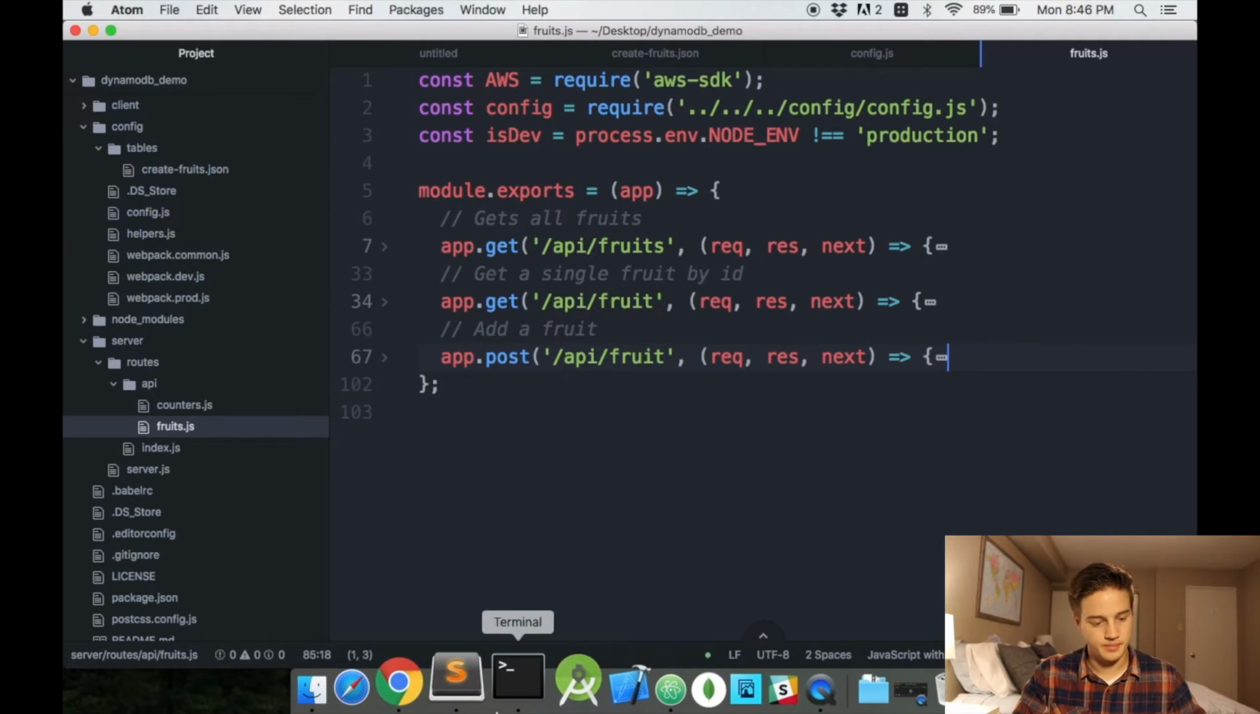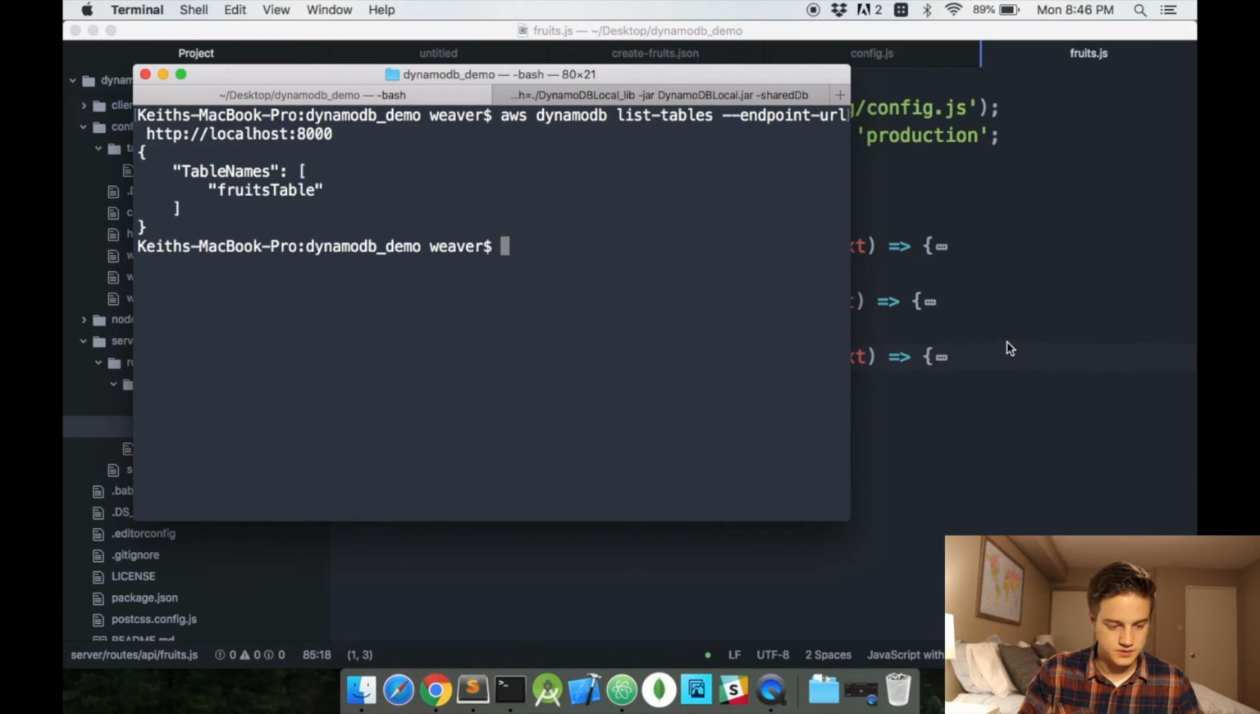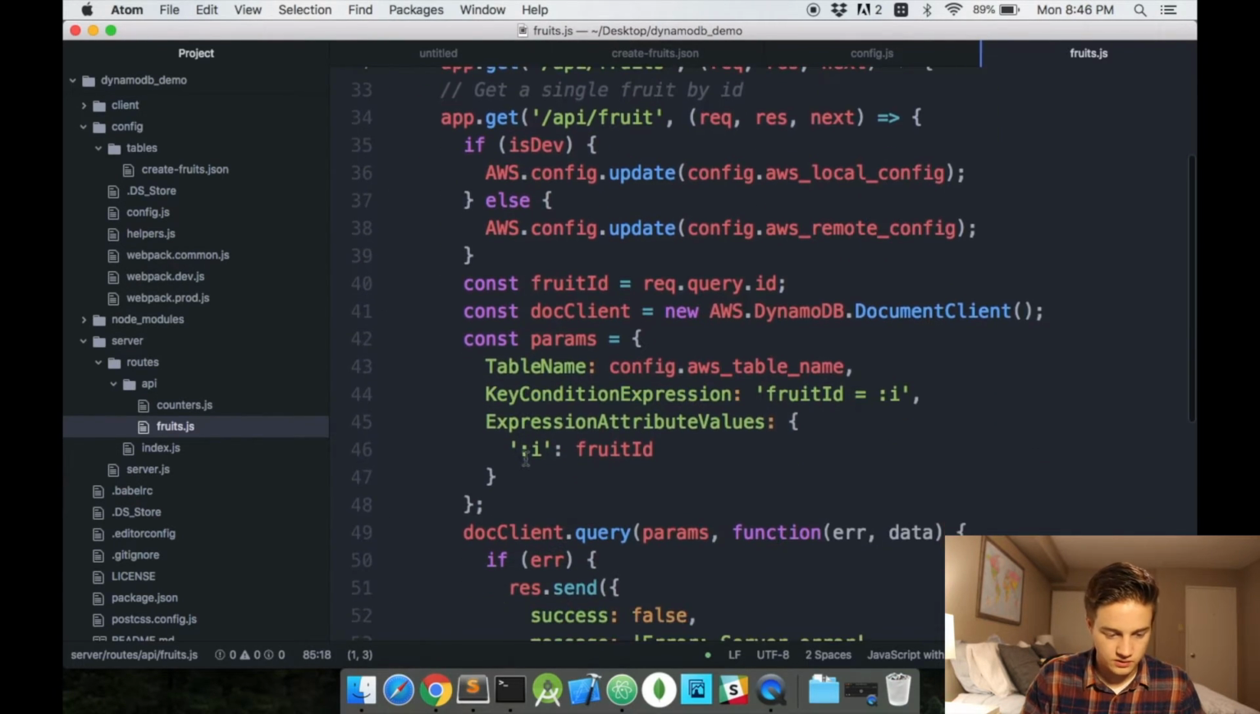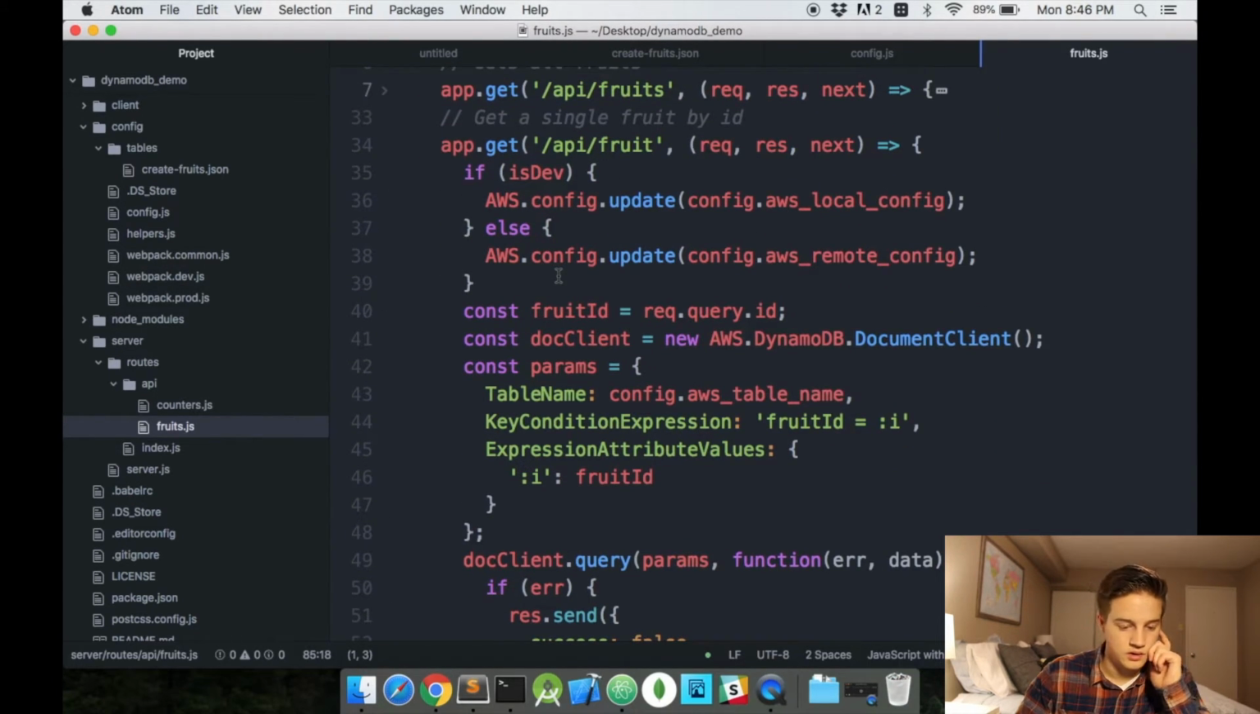Actually, let's just do it now. Yeah. So we're just going to do an npm run start dev. So we want to be able to run in the development environment. And as it kicks off, I'm going to explain the get fruit. So this one's going to be passing in question mark ID equals and then the fruit ID.